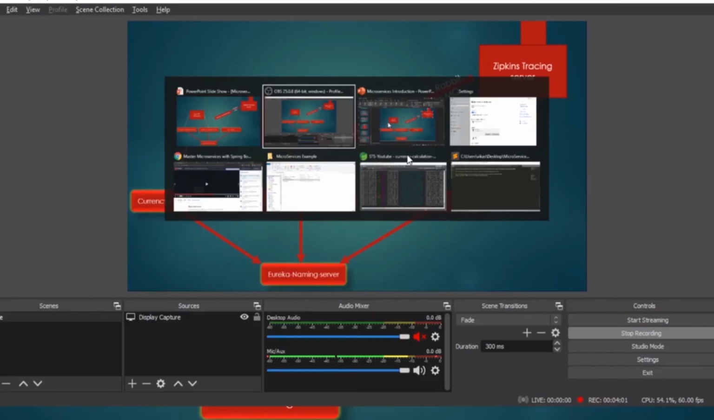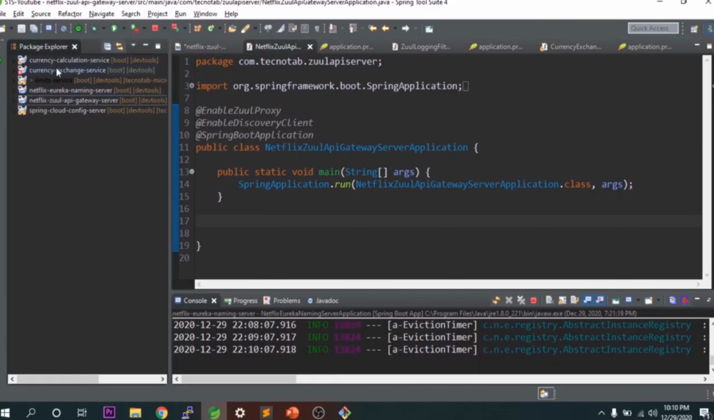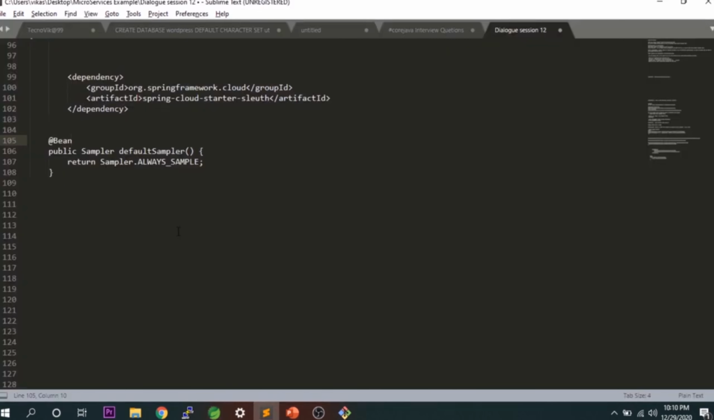So let's start the implementation. As you can see here, we have different applications and we have to identify in which applications we want to implement Spring Cloud Sleuth. We would be implementing it in the Netflix Zuul API Gateway, the currency exchange service and the currency calculation service. So how do we implement Spring Cloud Sleuth? There is a dependency that we need to add in each of our applications where we want to implement it. The dependency that we have to use is Spring Cloud Starter Sleuth.